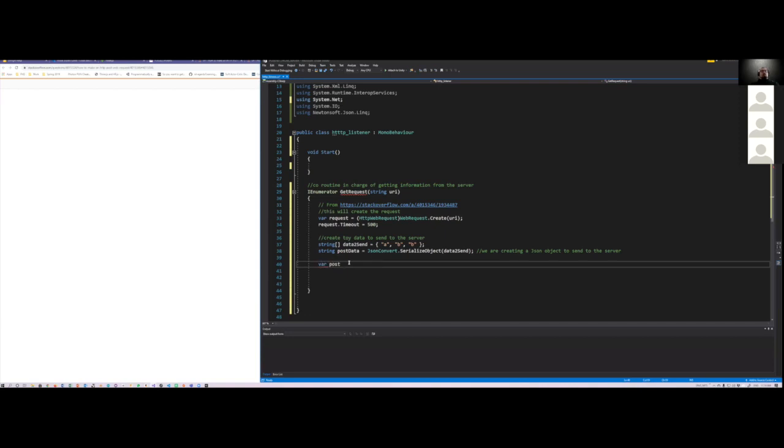Then we will say postData will be equal to Encoding.ASCII.GetBytes(postData). Why? We need to encode that JSON as bytes. I mean, this is a typical C# thing. We will encode everything, and we will send this not as a string, but we will encode it as bytes. So it's also very efficient.